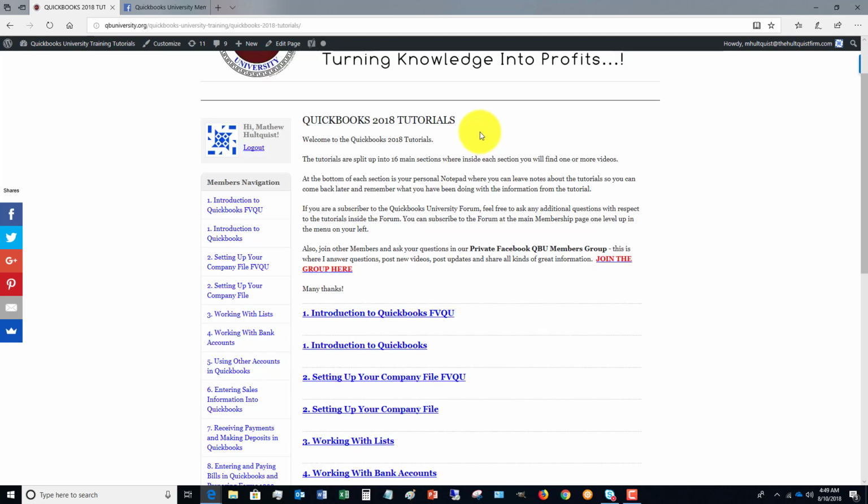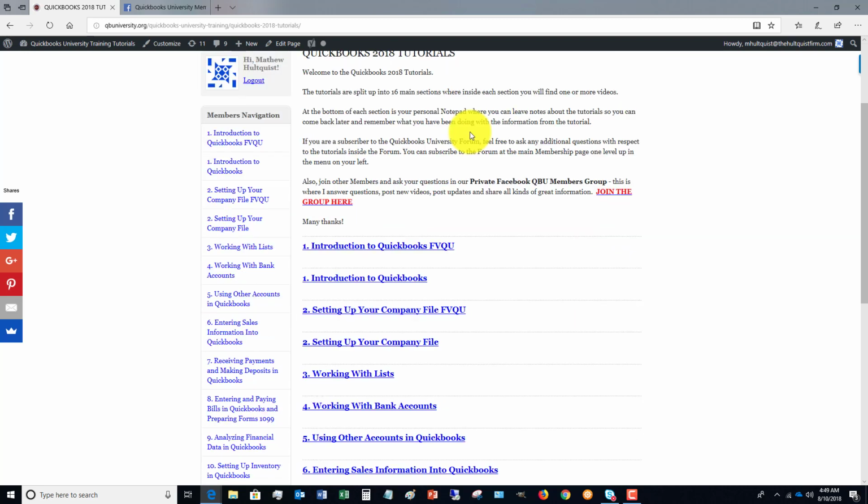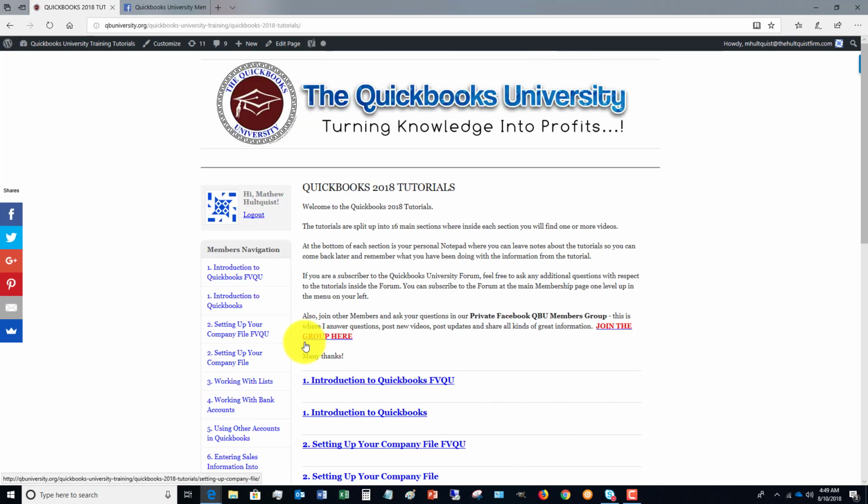So we'll talk about all the new items in QuickBooks 2019. We'll re-record all the videos, and you get access to those. You don't have to pay again. It's a one-time lifetime fee. And for QuickBooks Online, since that is continually updating, we are updating those videos all the time. So it's a one-time fee, and you can come back as often as you like and watch the videos.